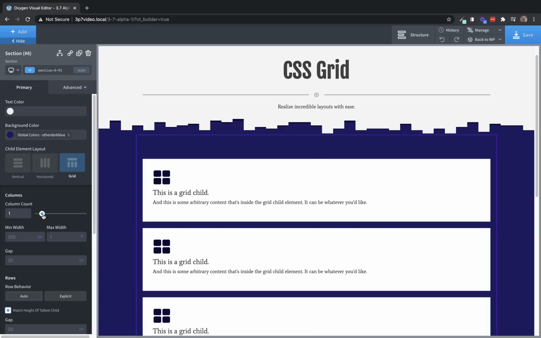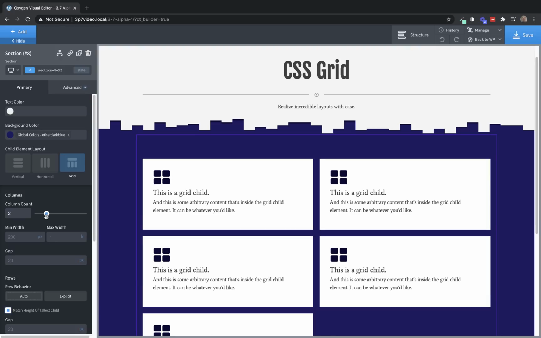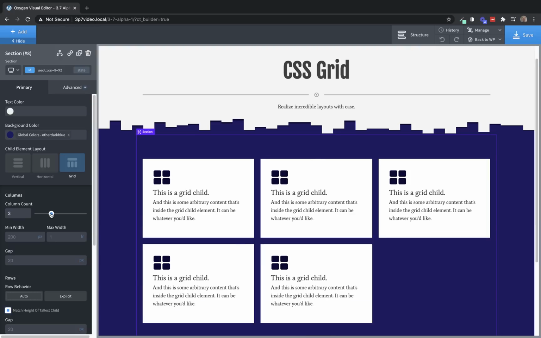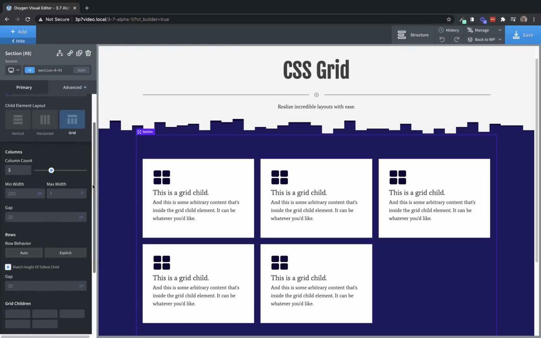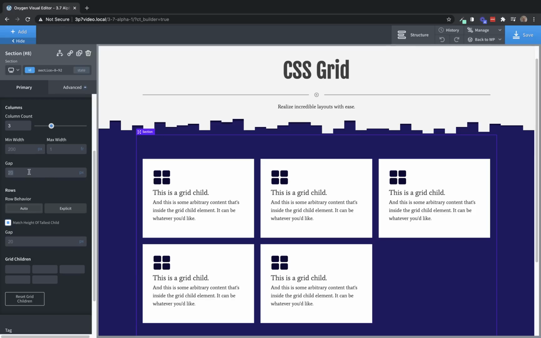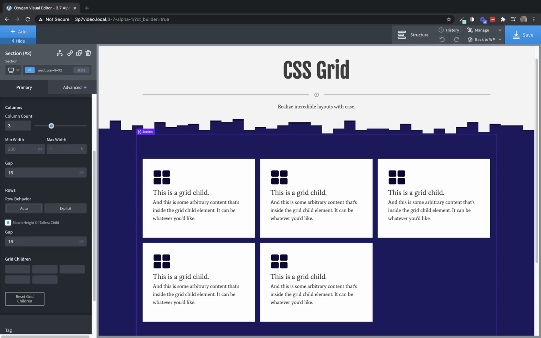One column means our grid children are going to be full width. Two means we have two columns, etc. So let's do a three column layout here. And then we can also adjust the minimum width and maximum width of the grid columns. But for this layout, we do not need to do that. We can adjust the grid column gap. So let's set it to 16 pixels instead of 20. We'll set the row gap to 16 pixels instead of 20.